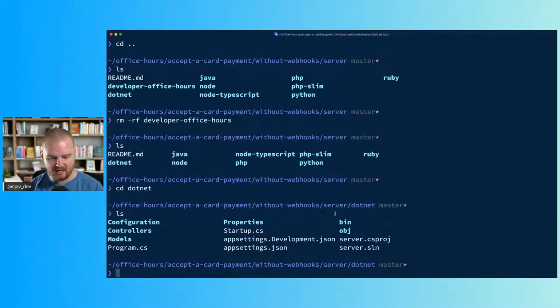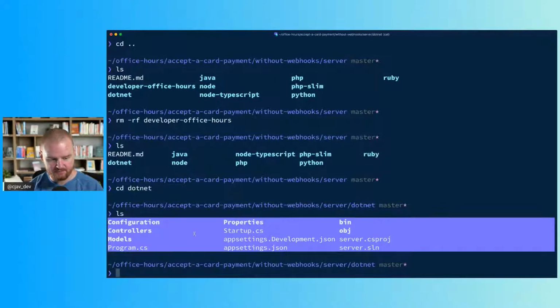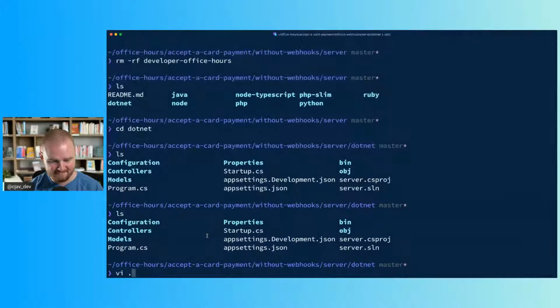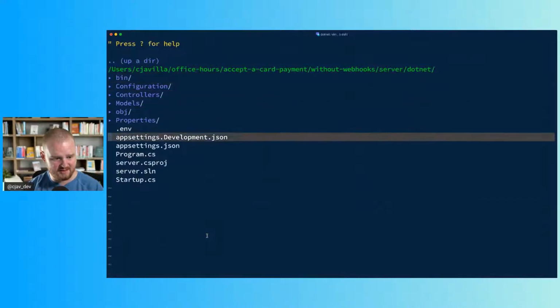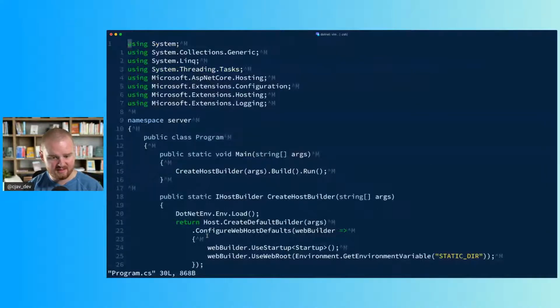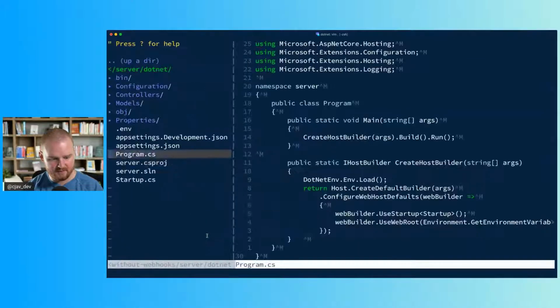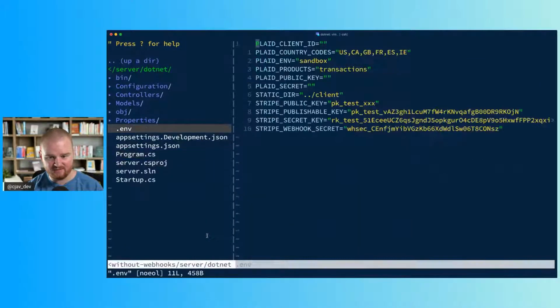All right, so in our .NET directory here, we have our solution. Let's just poke around in here and see what we've got going on to start. Okay, so we are loading .env, and this looks like it is almost populated. In fact, yeah, this looks good.